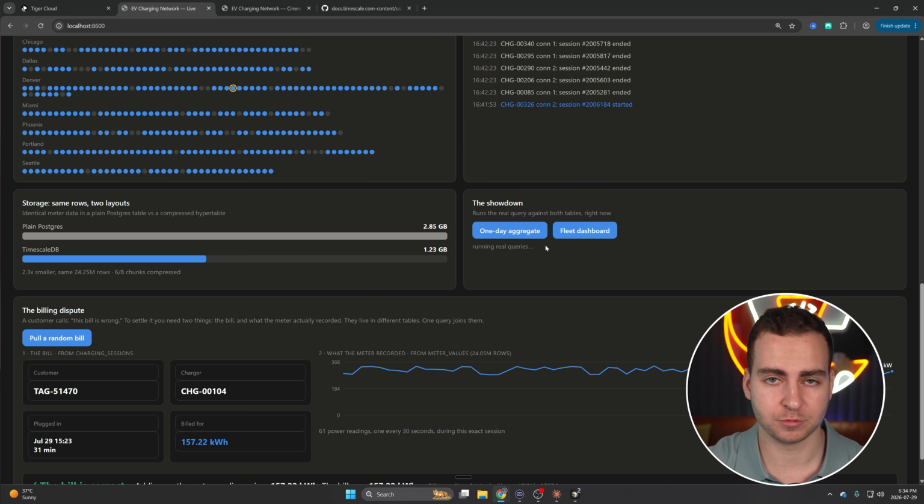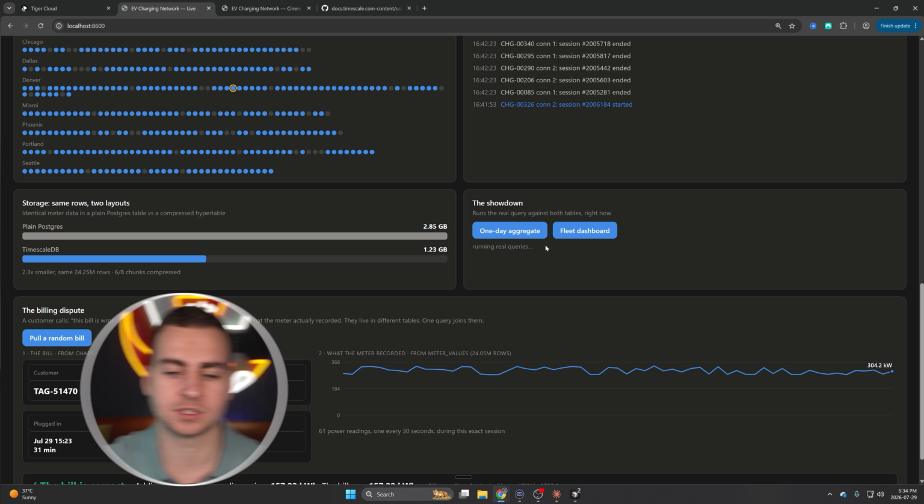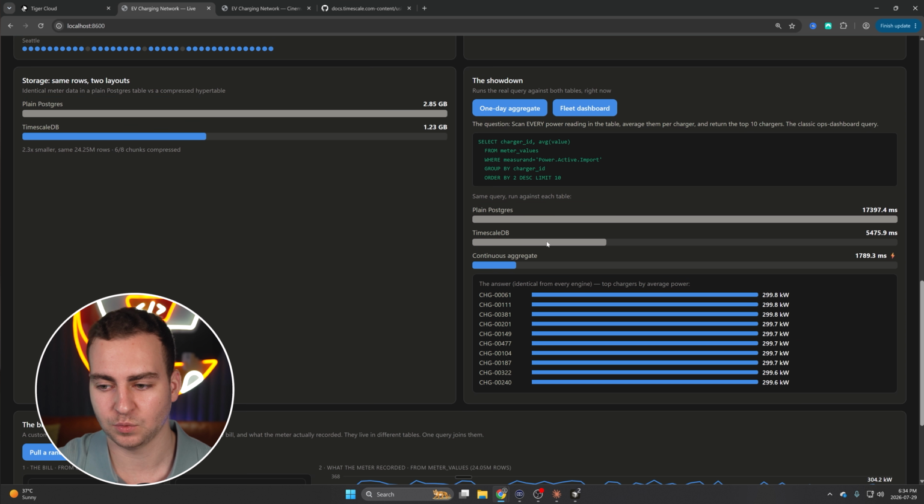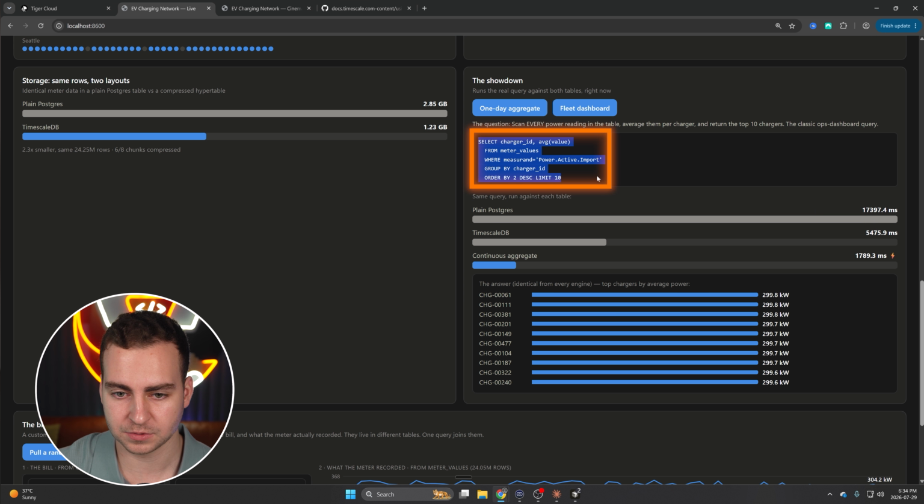So it has to look through pretty much the entire table, and this is the query that every operations dashboard is going to run. So you'll see that when I run this, it's going to take a while because it needs to go on both the Postgres one, the normal one, and TimescaleDB. And you can see when we have a look here, this is the speed difference that we get. So notice this is the query that was run, right? It's running every power reading in the table and getting them as an average per charger.